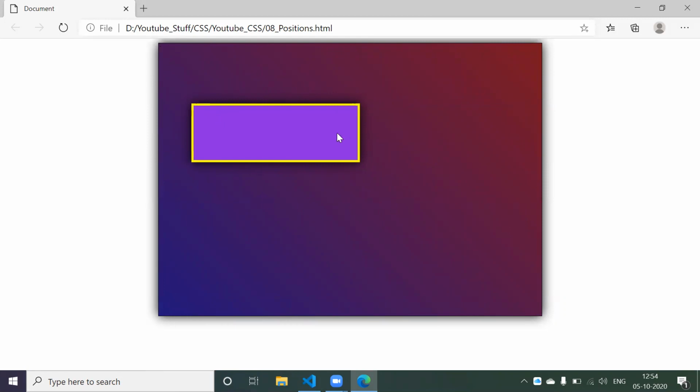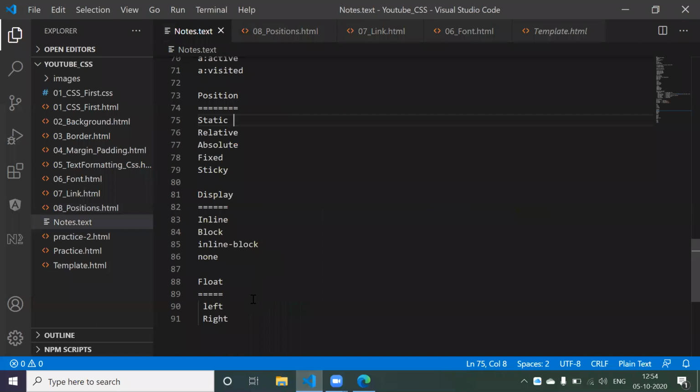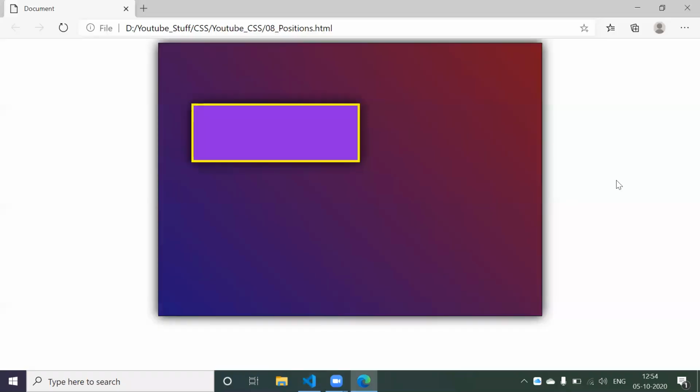So that's the difference between your two things, right? Relative and the absolute. Apart from that, we have some more things, like fixed. Now what is fixed? If you fix one element, that element is not going to move from there even though you scroll your page. So what is the meaning of that?